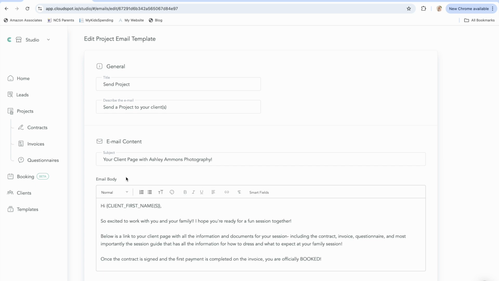So again, this is something that is going to be sent to my clients when I have completed their project and the client portal for them. And this is the email that's going to be sent to share that they have a contract, an invoice, a questionnaire, a session guide, everything that they need is in that page for them. So you can change the title of it. You can say send project, whatever you want the title to be. And then this is where your email is going to be.